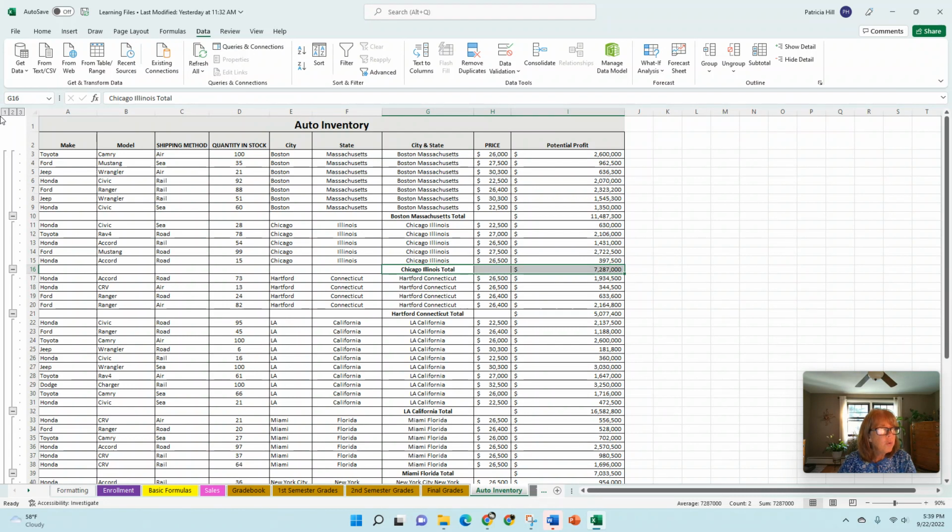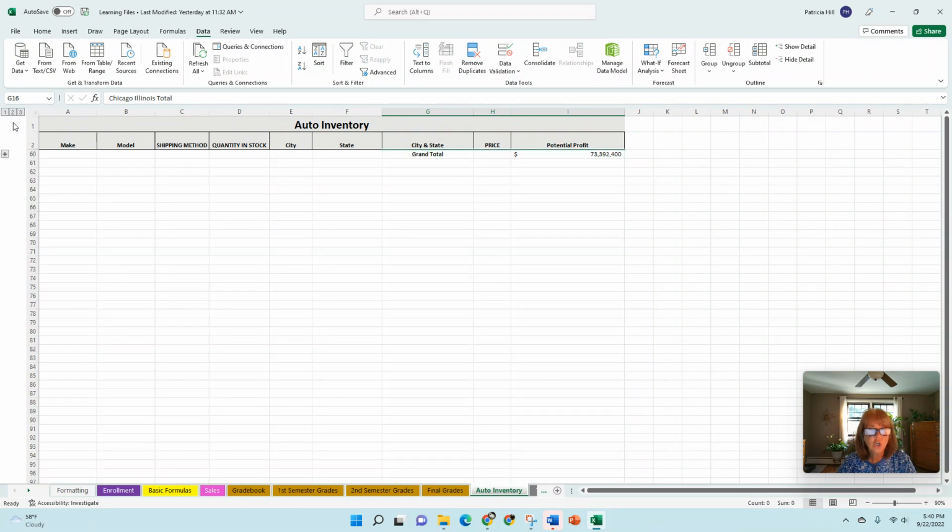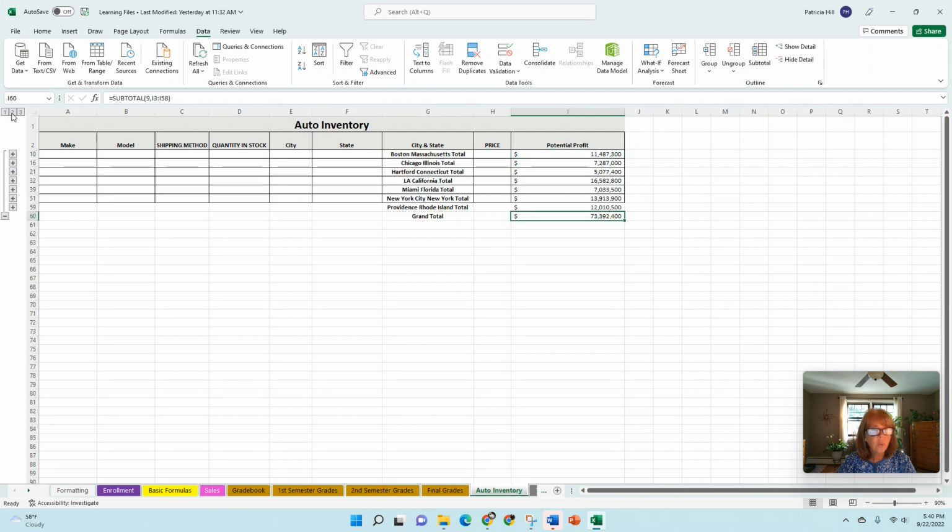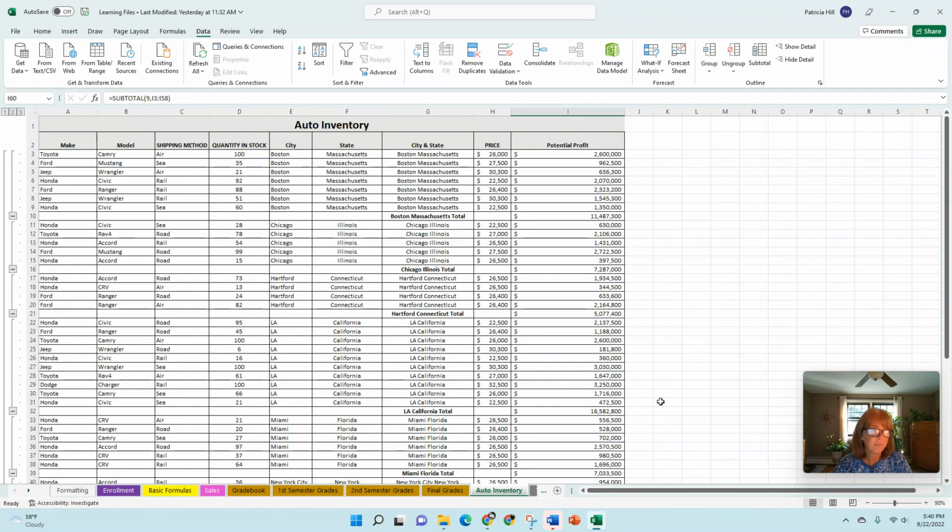Now, to use these collapse and expand tools in your outline pane, it's just a point and click. Level 1 just shows you your grand total. Level 2 shows you all of your categories with their totals. And level 3 shows you everything. Okay, so hopefully you guys can see that the subtotal tool is really handy when you want to get a snapshot of what your data says.